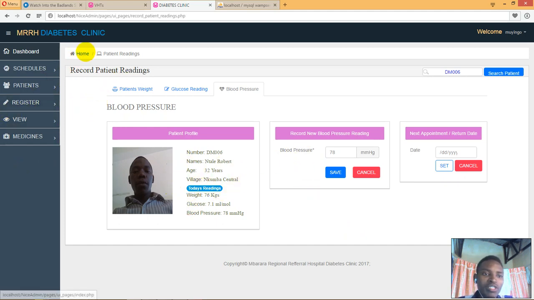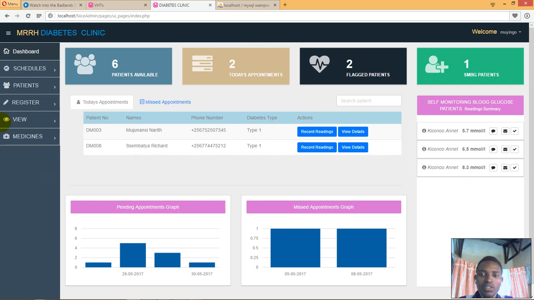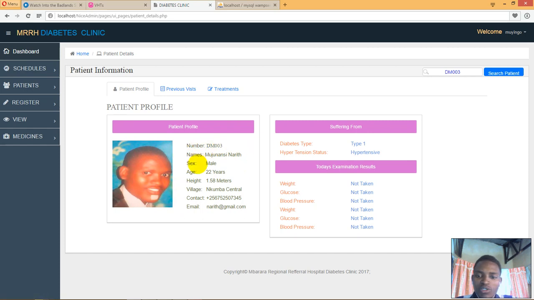When we go back to our dashboard, we can also view details of a particular patient. For instance, let's view details of Narith. This is patient number 03. This is the profile. The data about him: suffering from type 1 diabetes, and hypertension status is hypertensive. For today's results, he has not yet taken readings like how we did it with the other patients.